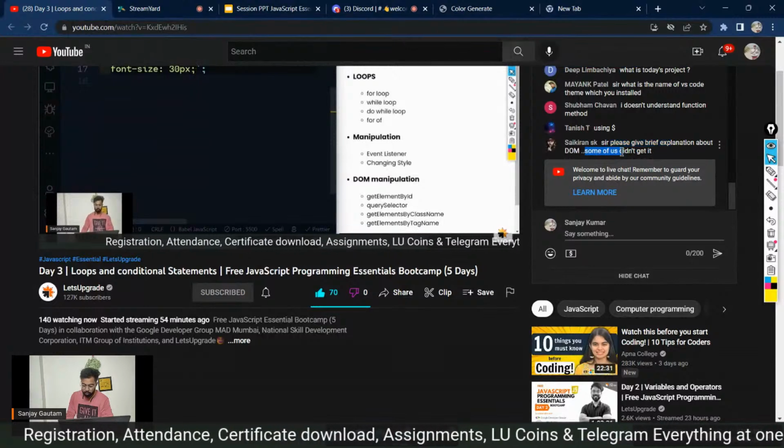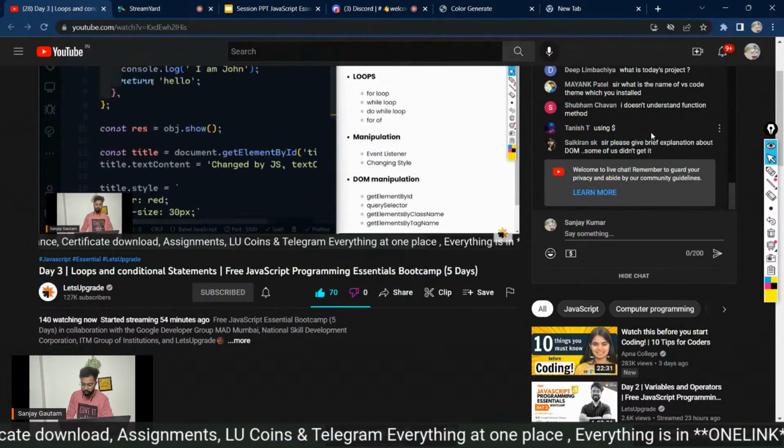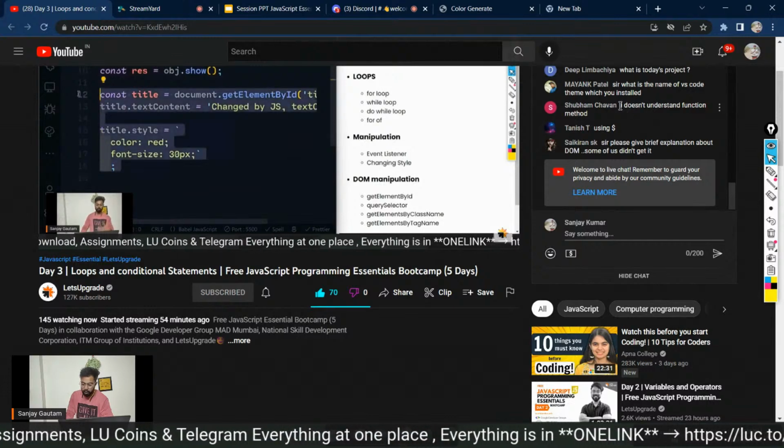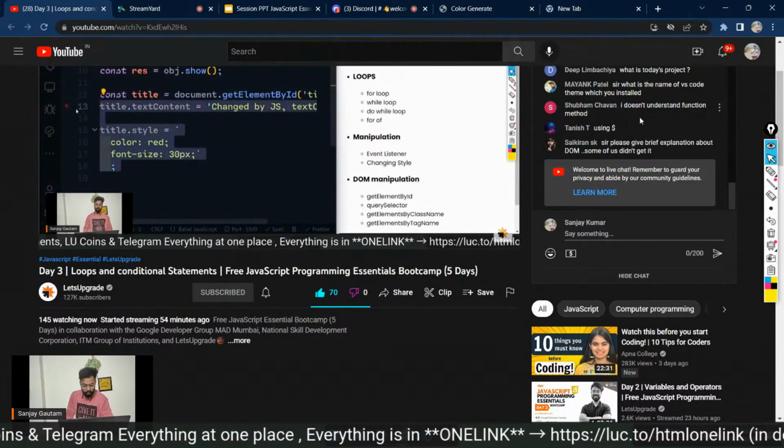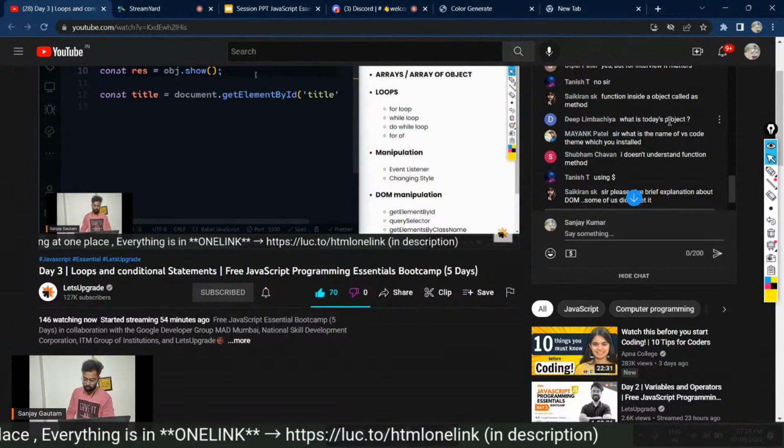How about the DOM? Some of us didn't get it. Okay, I'm just going to explain. I don't understand the function method. Yeah, I will cover that. Sir, what is the name of the VS Code theme? Okay, I will cover that.